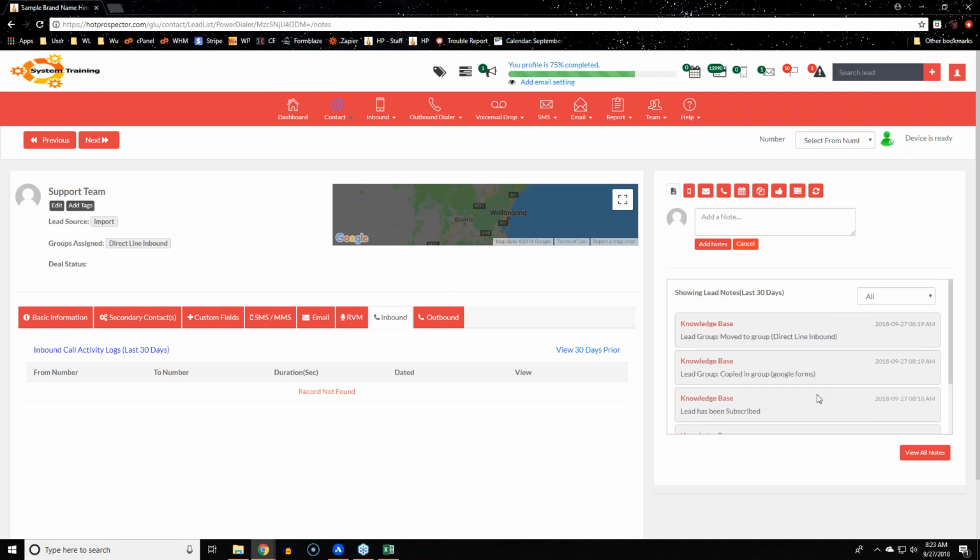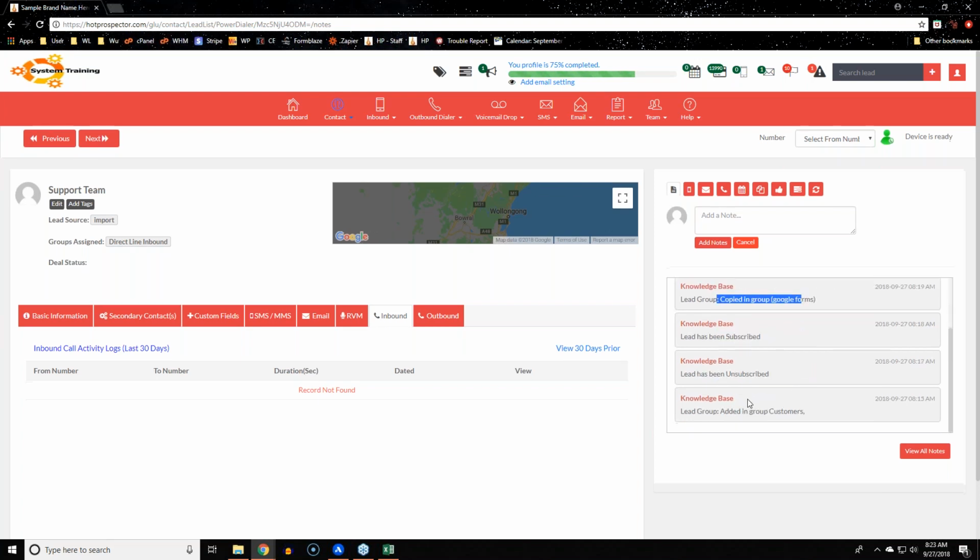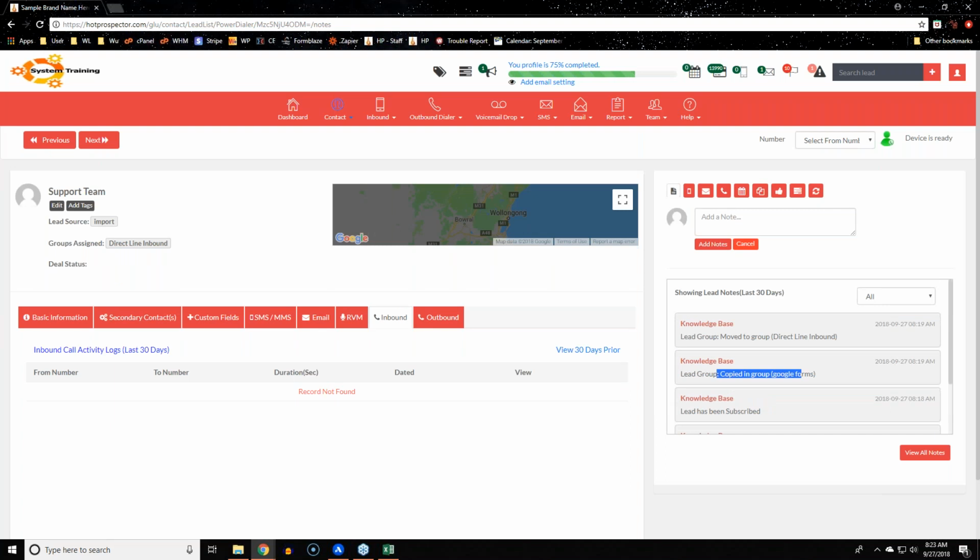This is going to allow you to keep track and see any activities particularly. So the move that I just did, as you can see, the copy, unsubscribing, resubscribing, being added into a group, all that information is going to be clocked right here. Now, adding a note, obviously that's an option.